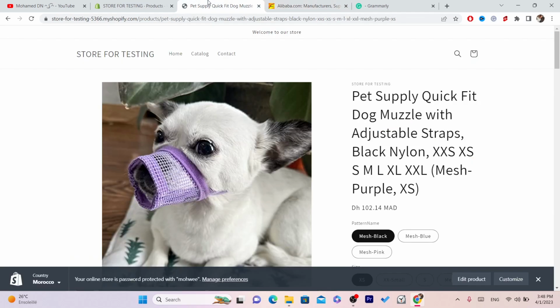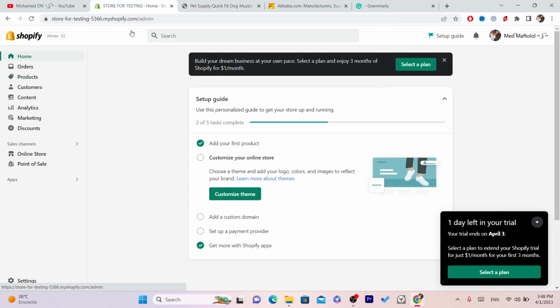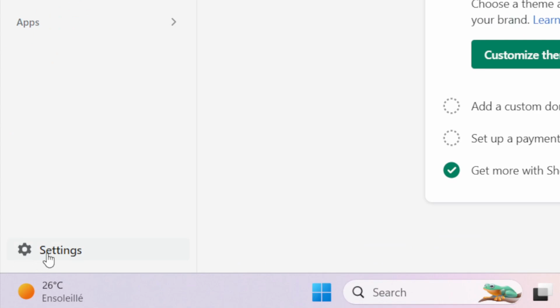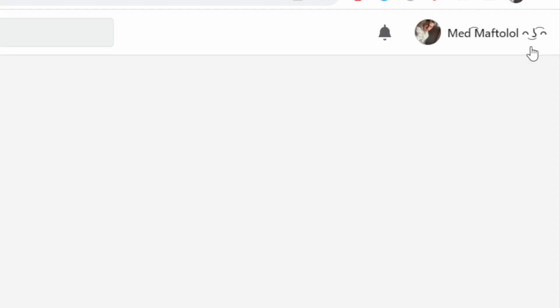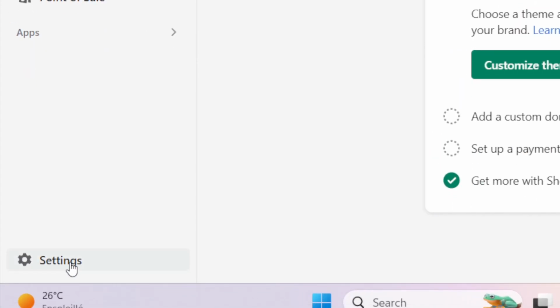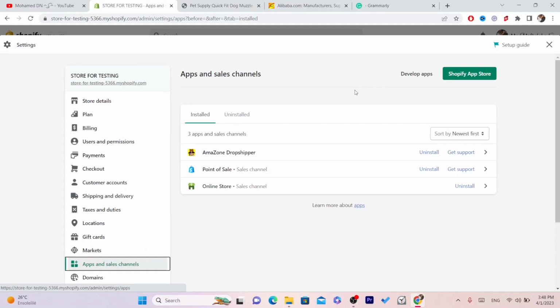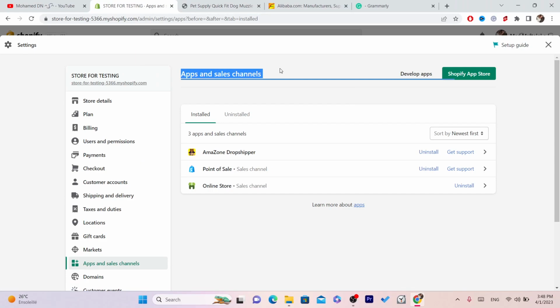Now the first thing you want to do, guys, to start dropshipping from Alibaba to Shopify, you want to go to your Shopify, you want to download the Alibaba app. Okay, that's the first step. Now you want to click on settings at the very bottom left, and then you want to click apps and sales channels. I'm also going to show you guys a bonus at the end of this video about how you can promote these products on your Shopify for free.